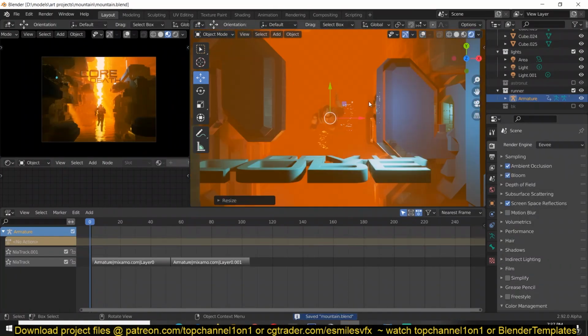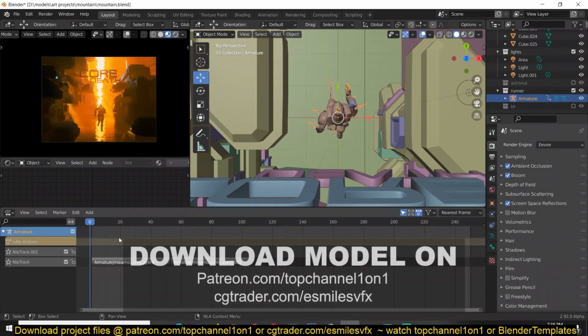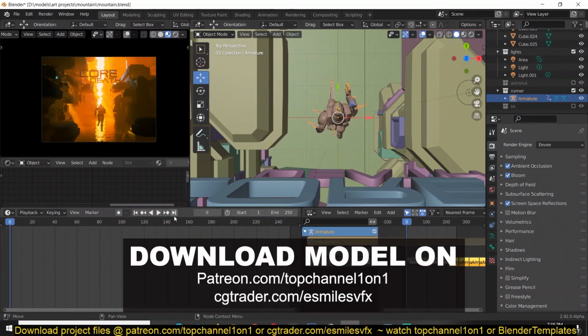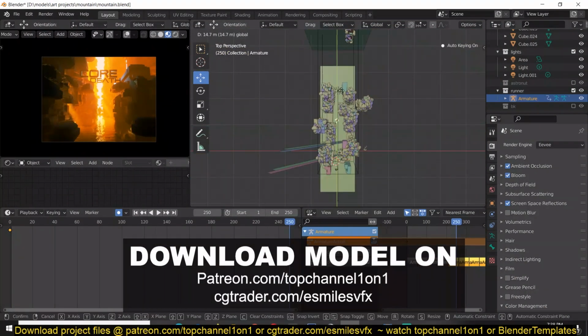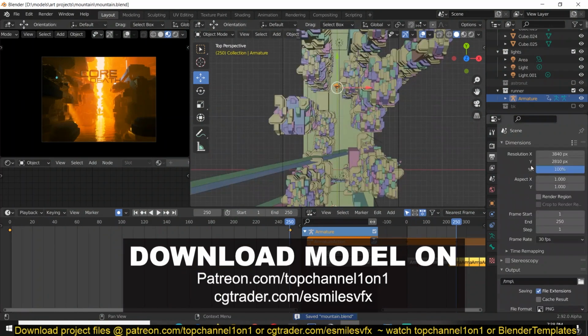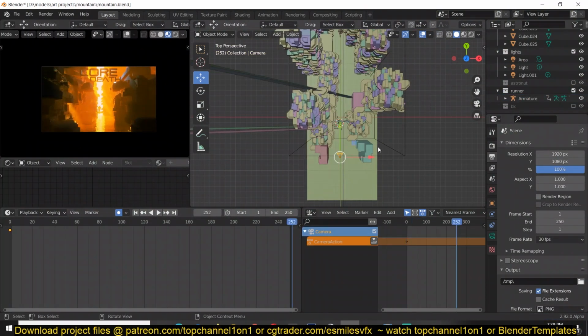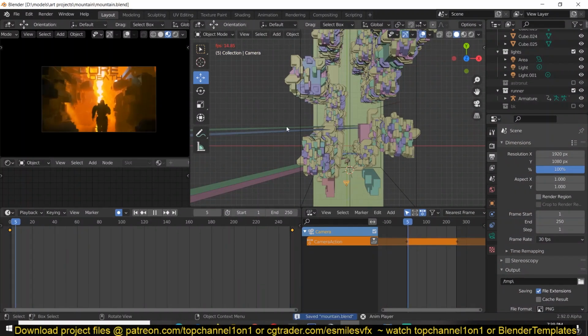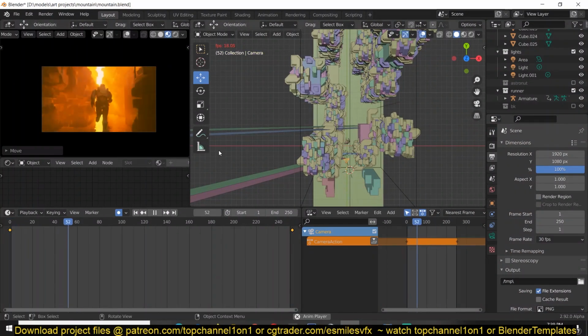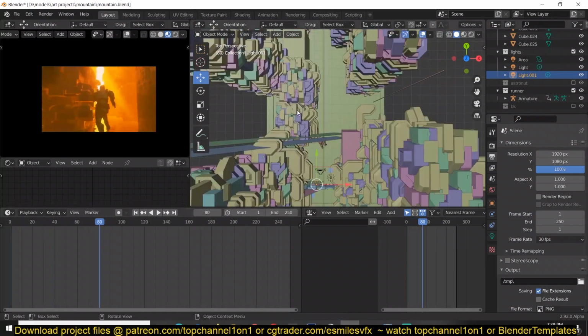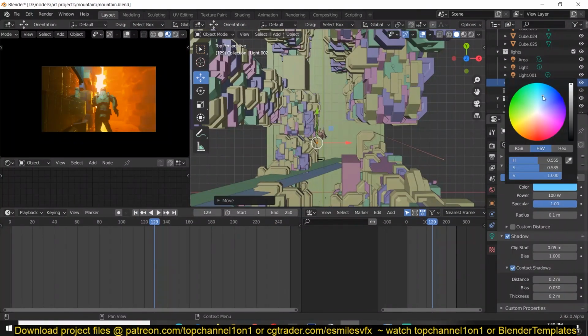I've just skipped ahead to the part where I imported a Mixamo character into the scene with a running sequence. And again, this is more of an advanced tutorial, just showing you the workflow to see how it's done. But if you want to see the entire sequence from start to finish, a time lapse of the entire sequence, you can go over to my second channel, Blender Templates, and watch that there.